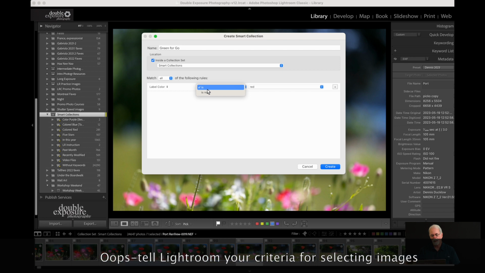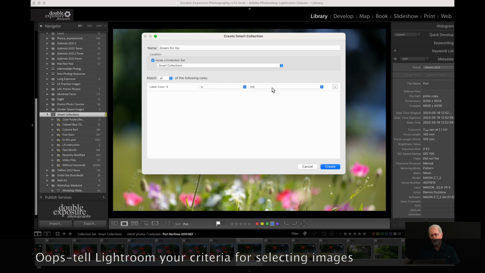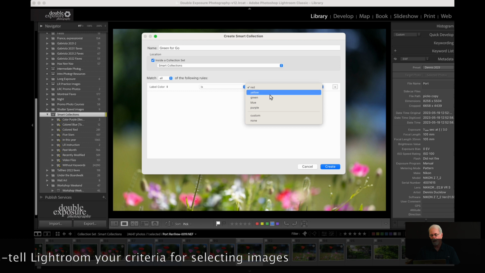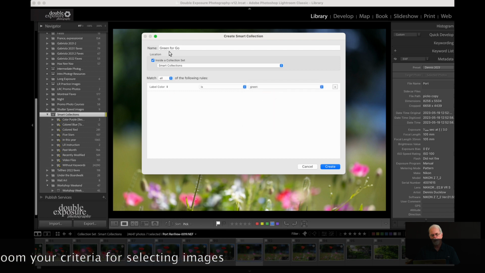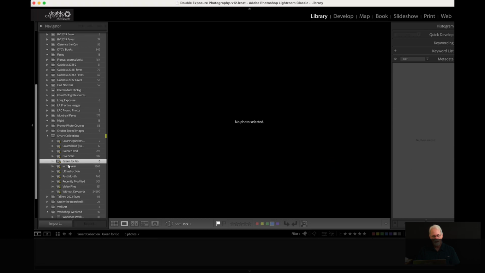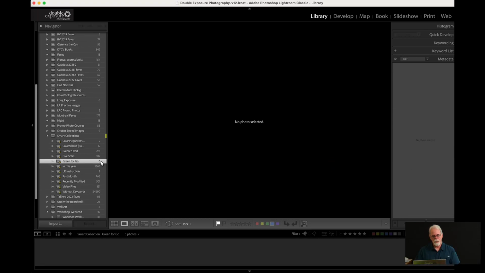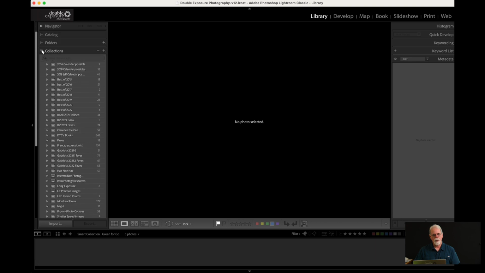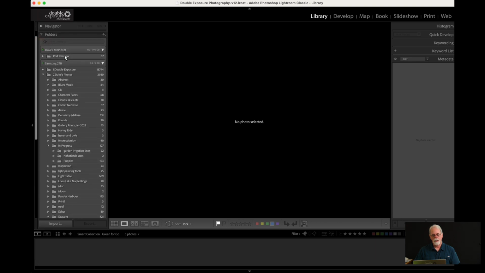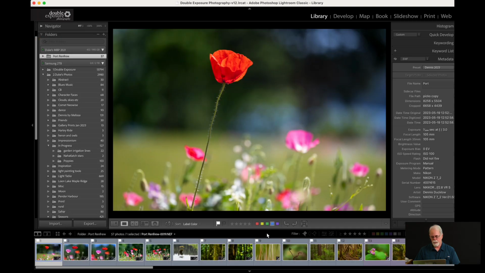So the label color will be not red, not purple, not blue, green, because that's the name of my folder, and this is just a demonstration. So I've created the criteria for my collection set. I click Create, and now you have green for go. There's nothing in it. That's all right. So now I go back to my folder called Port Renfrew and demonstrate how this works.